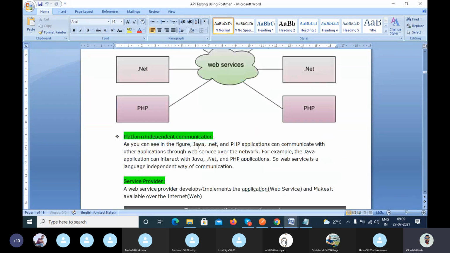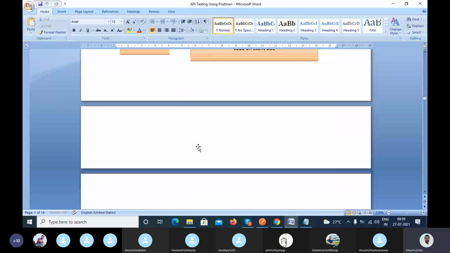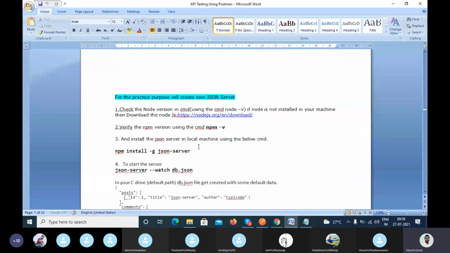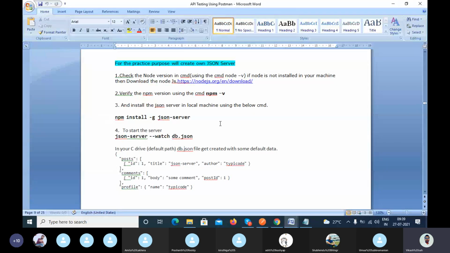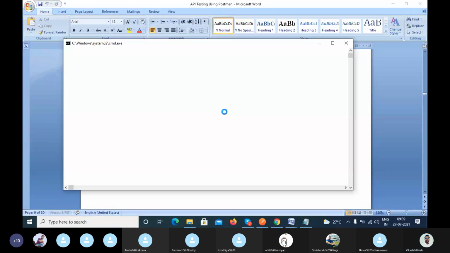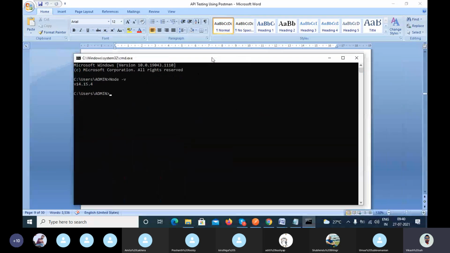Okay. So in the document which I have provided you, first go and check the node version. Go and check node version, node -v. Okay. After that, guys, tell me why we are creating this JSON server, please.